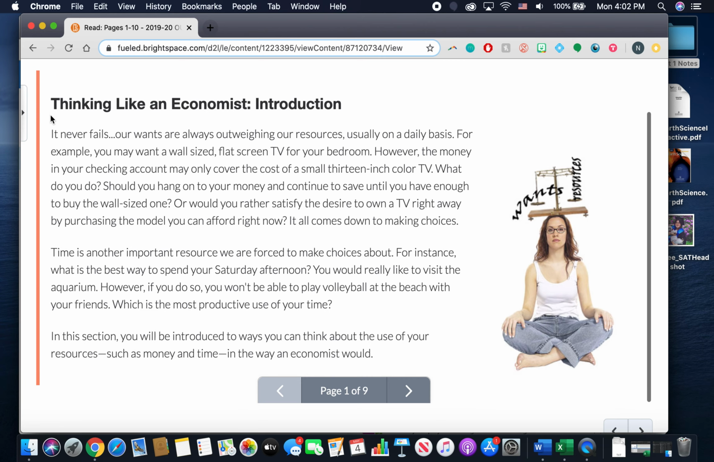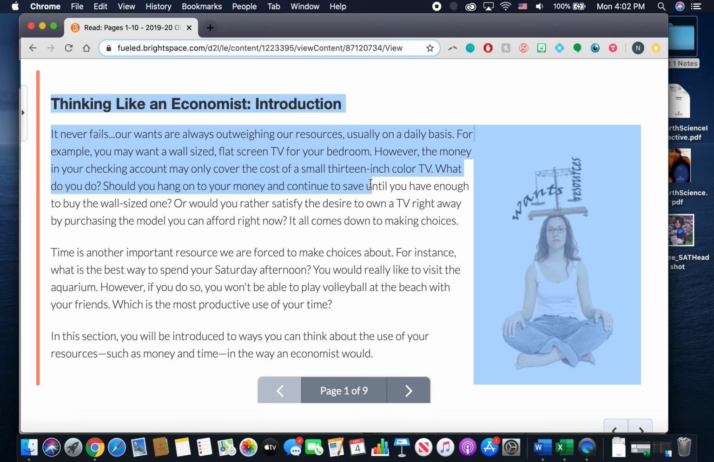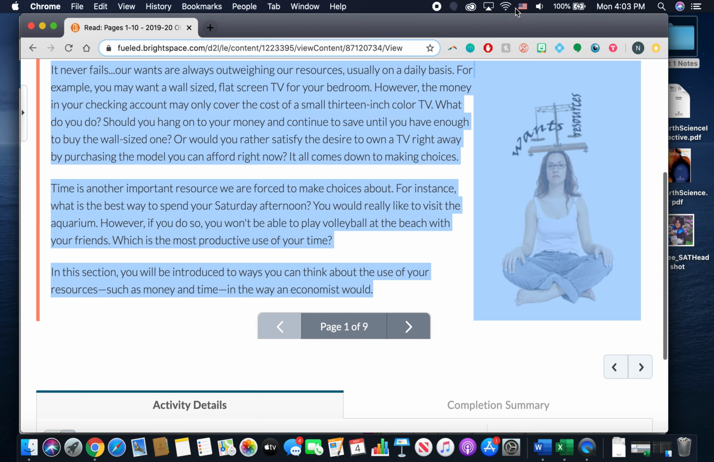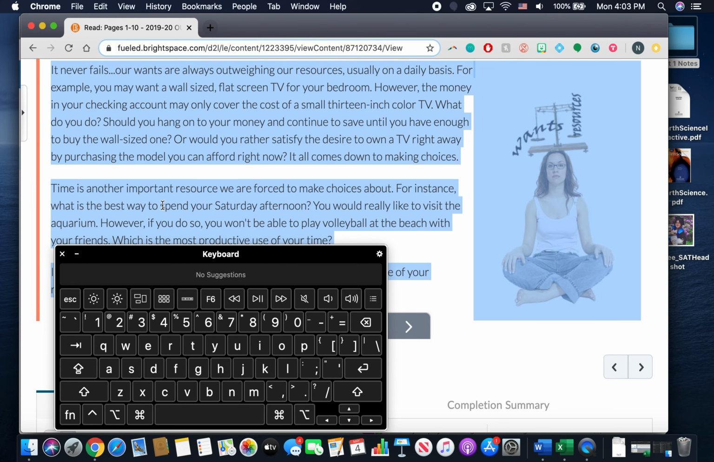But in these sections, something that you can do is actually just highlight everything on the page. So that includes any pictures, any text, right? And then let me just pull up my keyboard so you can see exactly what I'm going to do. After I've highlighted all this text, I'm going to press Control C. And that's just going to copy everything.